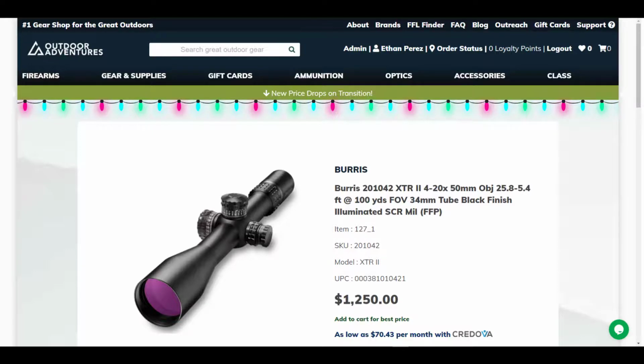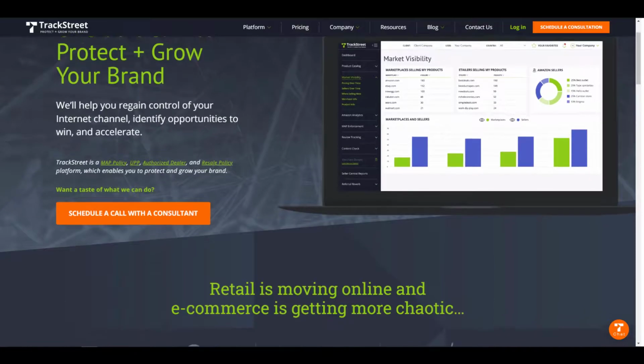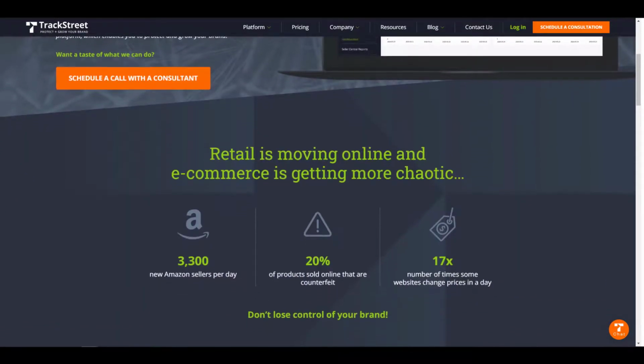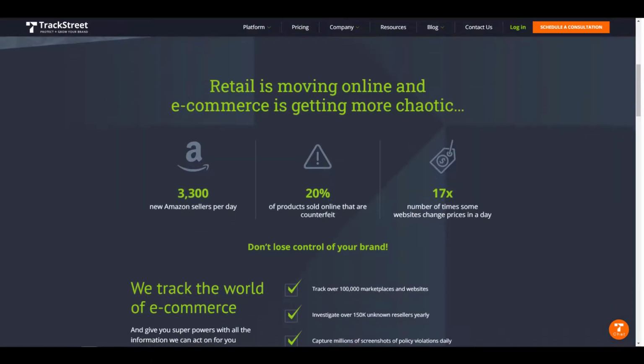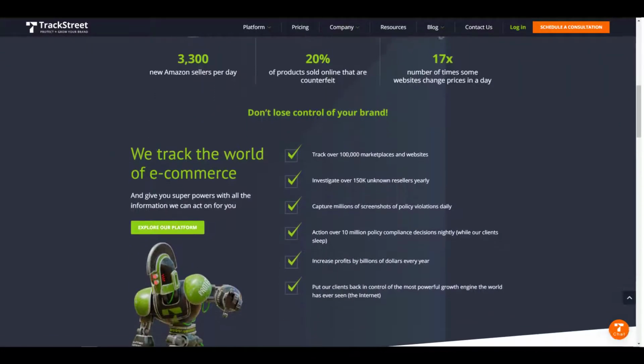One example is TrackStreet, which is a major bot that checks MAP compliance for manufacturers. Now, this bot apparently has the intelligence to add the products to cart and check the in-cart price. And this is just one of the solutions out there for distributors and manufacturers.